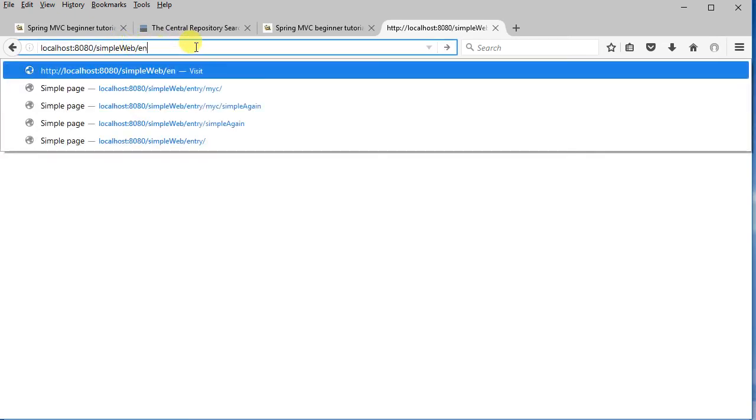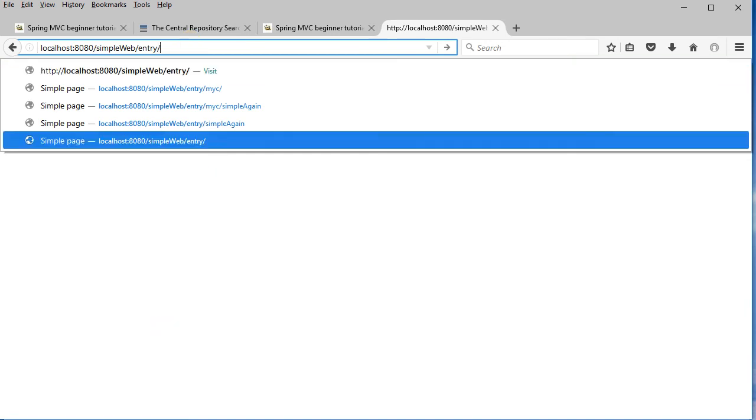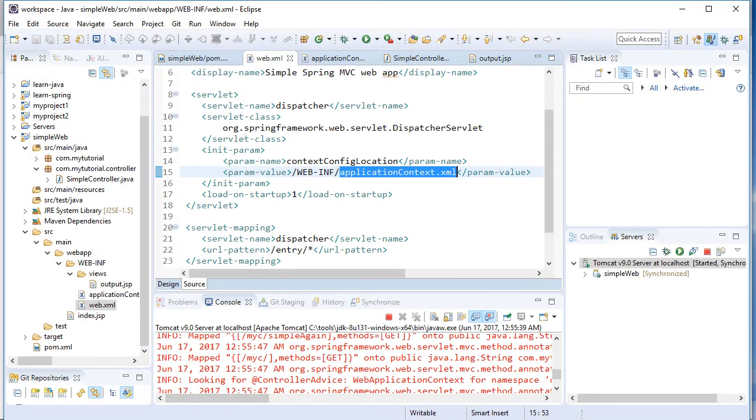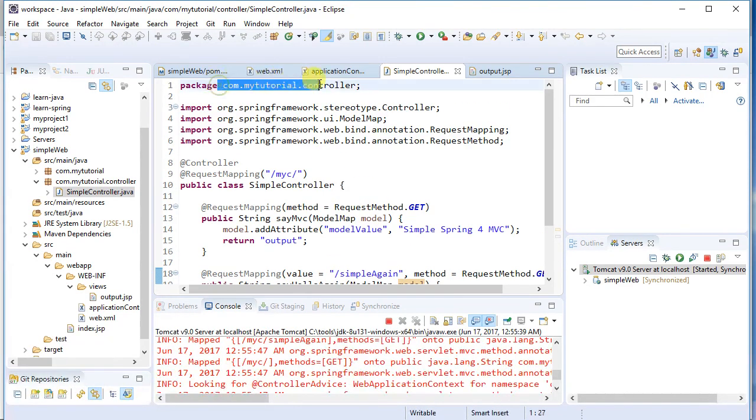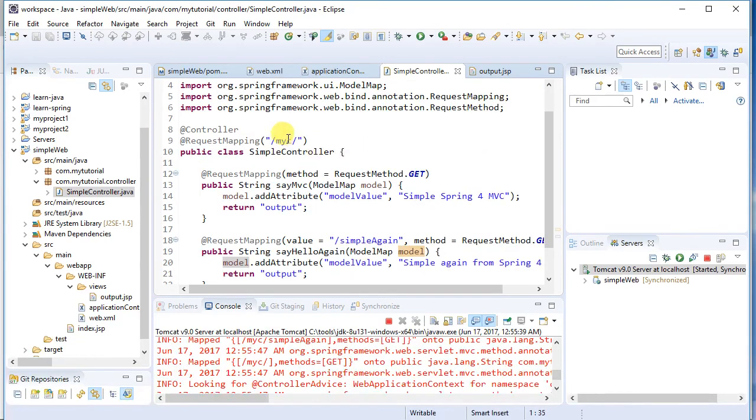So anything with that entry will be mapped to Spring's dispatcher servlet. That's how we have configured it in our web.xml file. And then once that is done, it will be going into our simple controller. Because in the application context XML file we said scan all these base controller package classes, and if it finds anything with MVC, then it will be going into the simple controller.